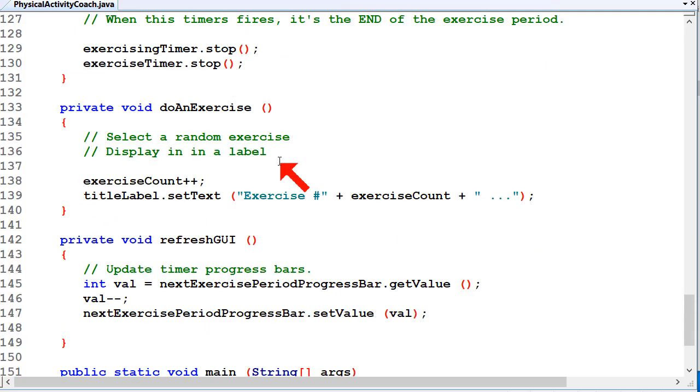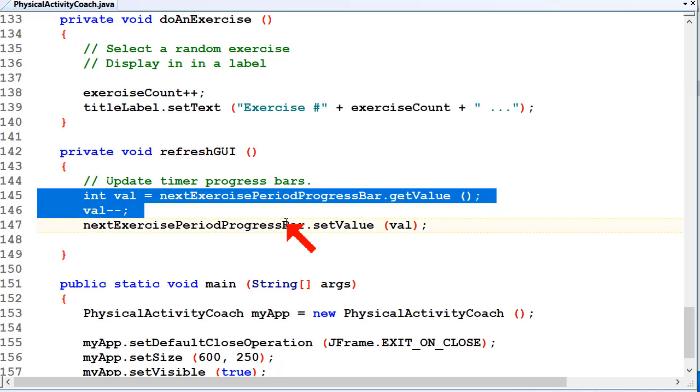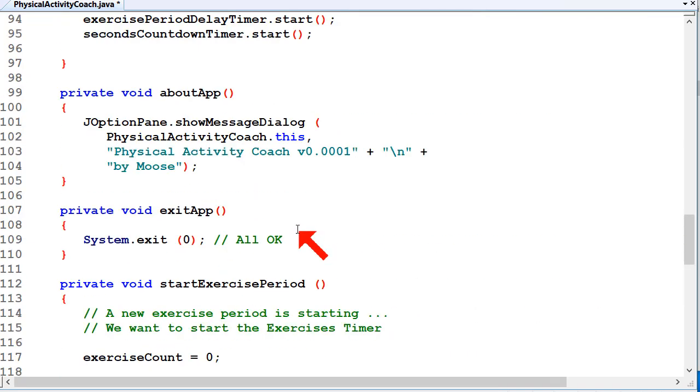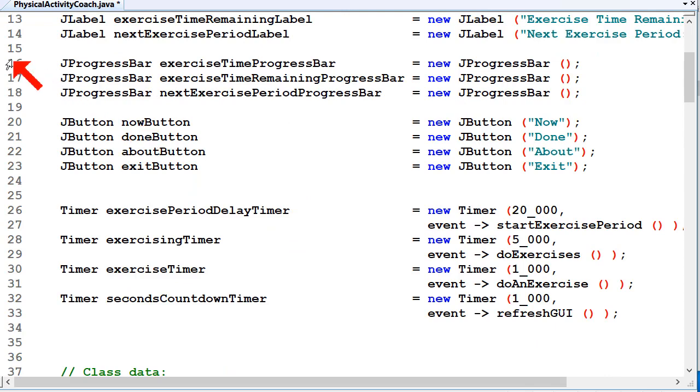Okay, and then back down here with the refresh GUI, when we take one off for this timer here, we want to also take one off for the other progress bars as well. So let's go and grab those. We've got 2 other progress bars. I'll grab those up here.